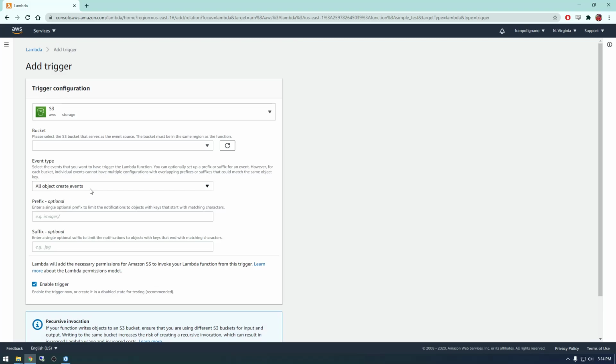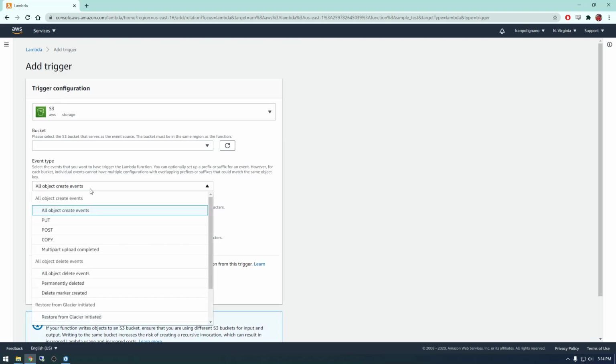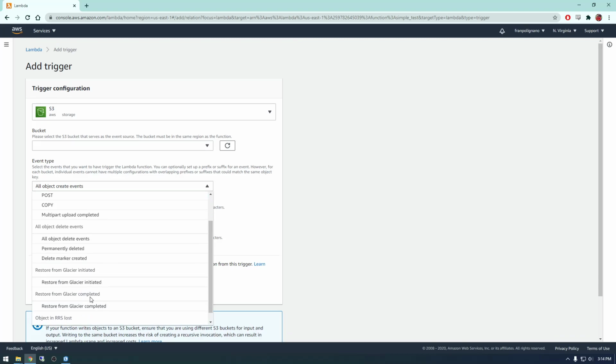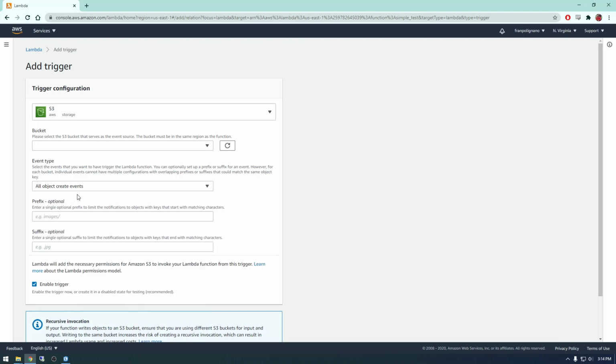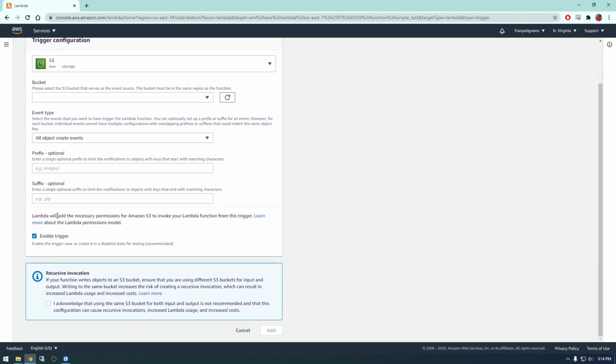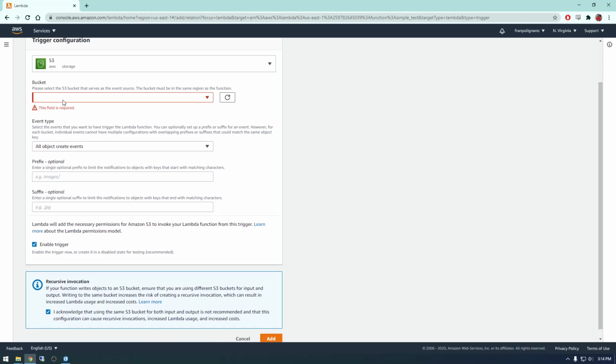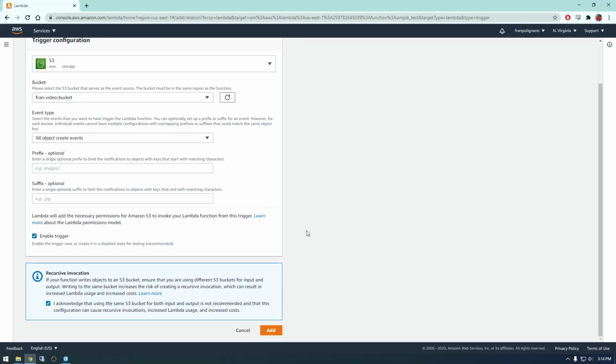We want all object create events. So anytime an object's created, we could also do it if it's deleted. There's a lot of stuff you can do here, but we're just going to keep it simple and do all object create events. Just leave this all default and then click this. Oh, we need to pick what bucket. So we want the new one we just made. Alright, click add.